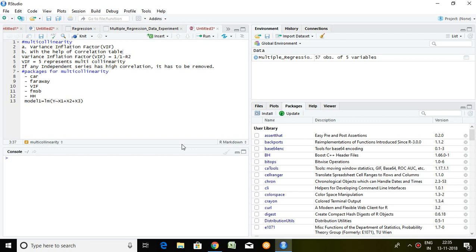Good evening. In this video, I'll be talking about multicollinearity. Multicollinearity refers to high correlation between independent variables. There is an assumption in multiple time series regression that there should be no multicollinearity between independent series. It means there should be no high correlation between independent series.